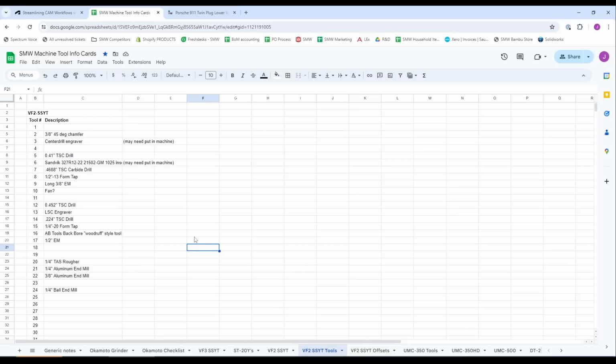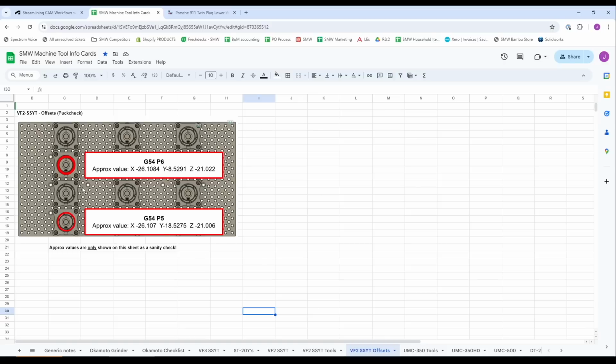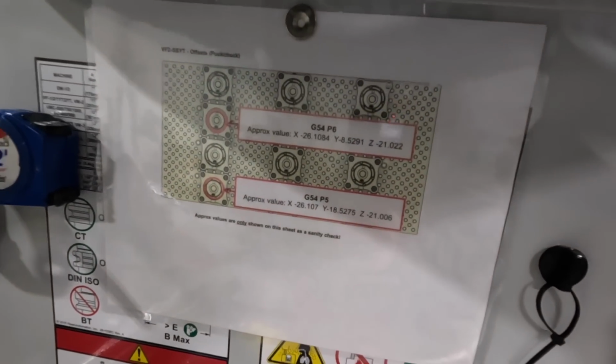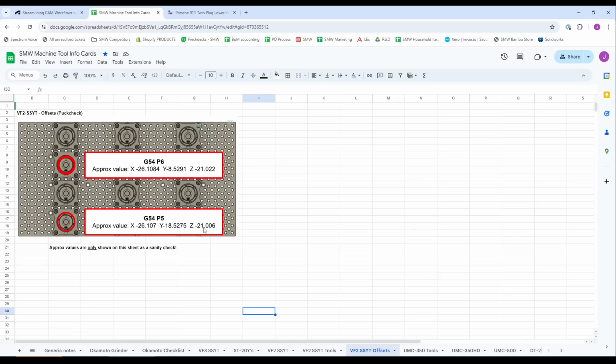And we also have started including other relevant information, like first off, the offsets. So here we have a screen grab of our puck chuck setup with a red circle around what we call G54P5. The probe values, we don't use those values. We would reprobe if we had to, but that's a sanity check if somebody wants to make sure they weren't changed. And the same thing with our G54P6.